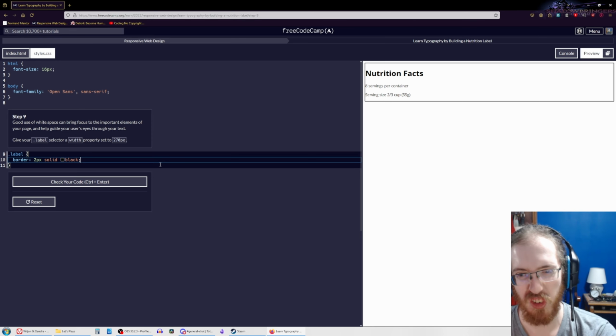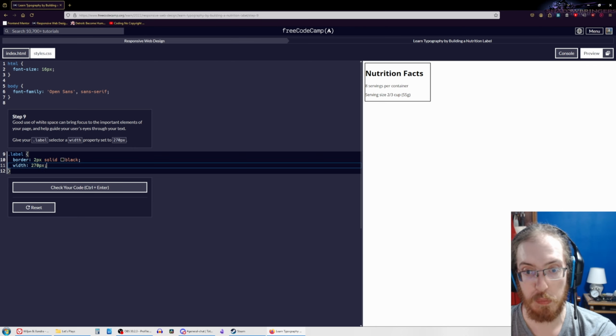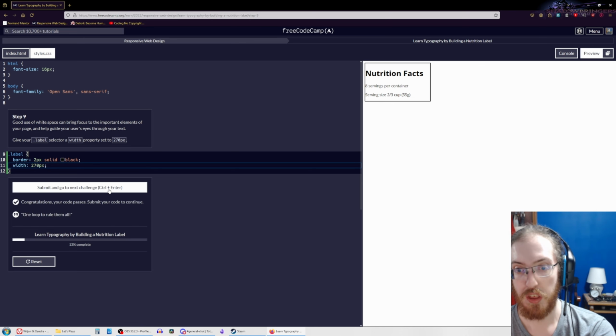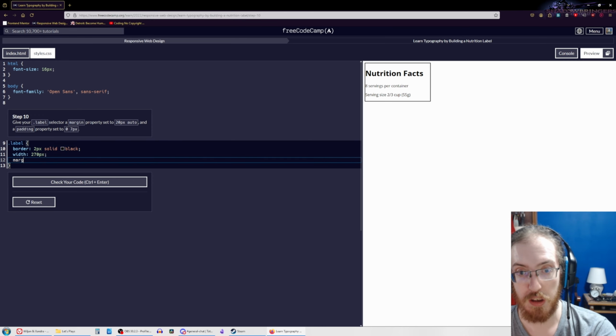Need to make some better use of white space though, allegedly. So give it a width, and oh dear lord, we are back to doing pixels again. The unforgivable abomination that is setting the precise pixel size. Now it can have a margin and a padding, like so.